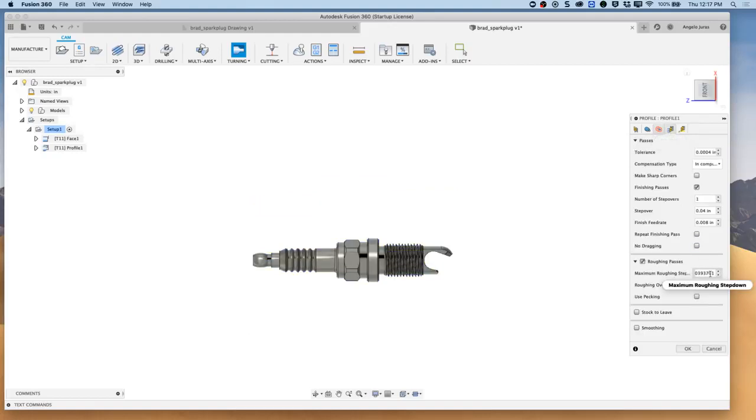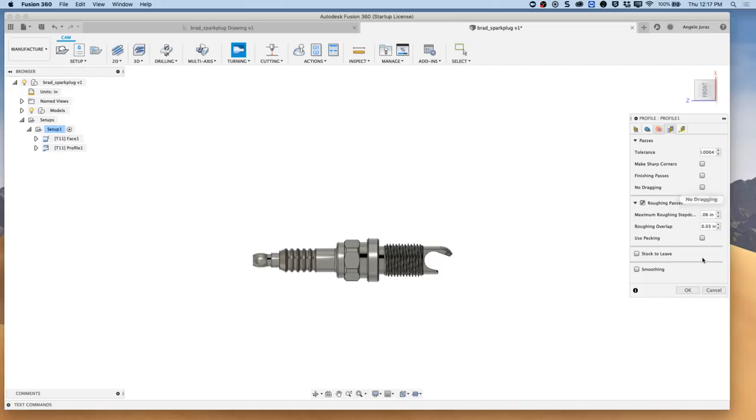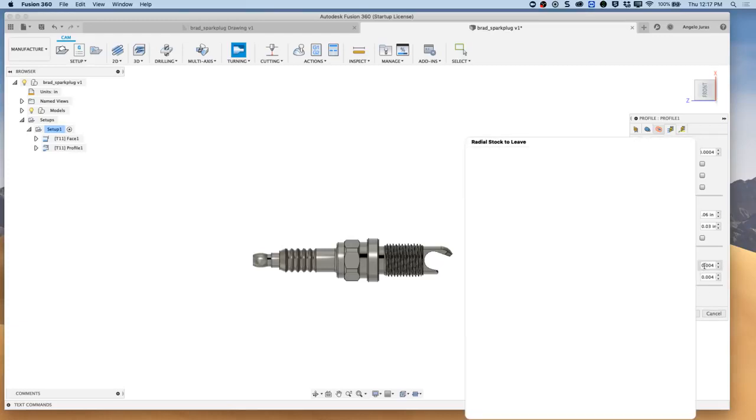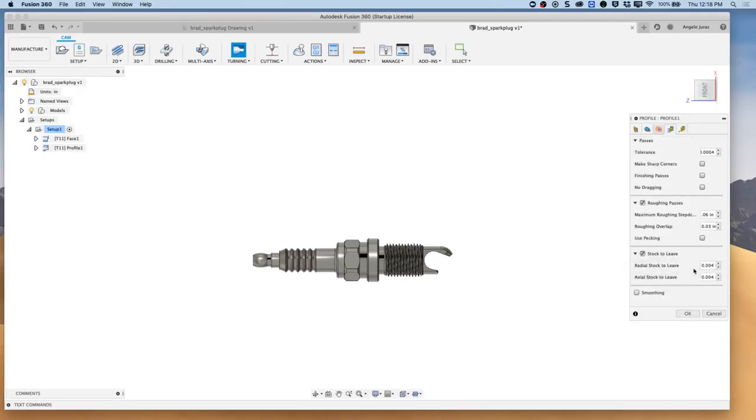Passes. So let's do roughing passes. Let's set maximum roughing at 60,000. And I'm going to do 2 finish passes at 5,000. Actually, now that I think about it, I'm not going to finish with this tool, so let's take that out. I'm going to do a stock to leave. 4/1000 is good. Radially 4 and axially is 4.